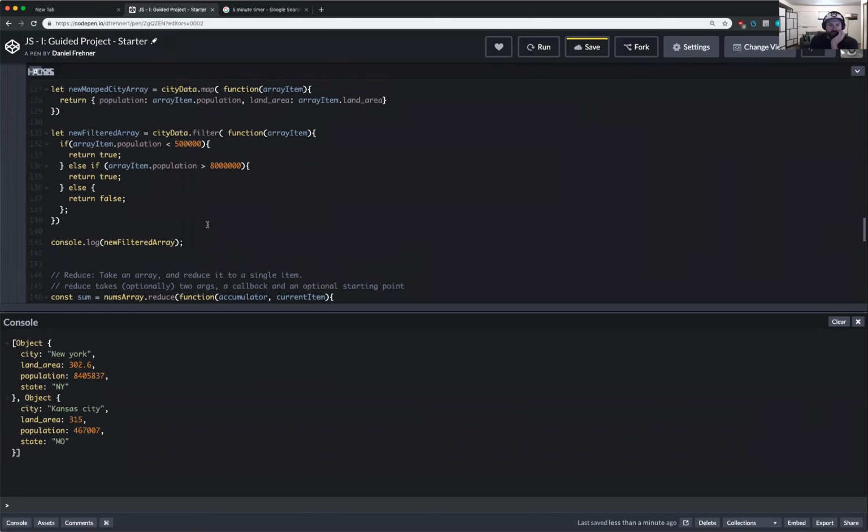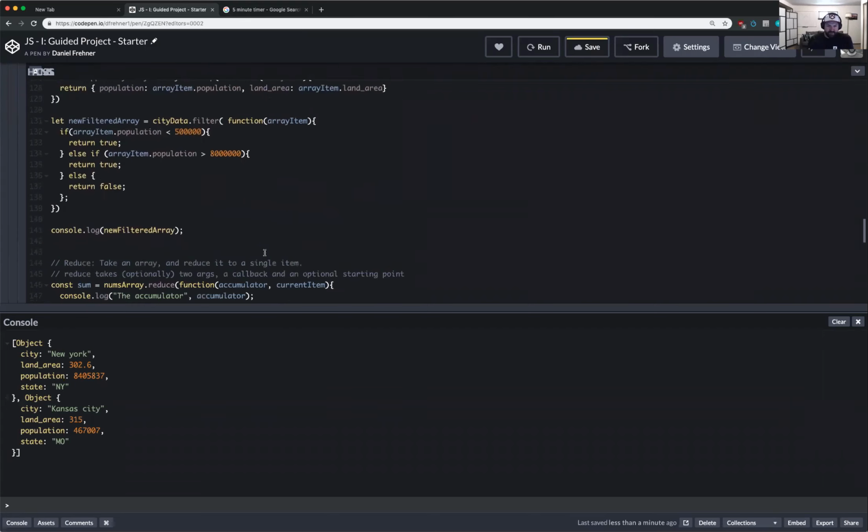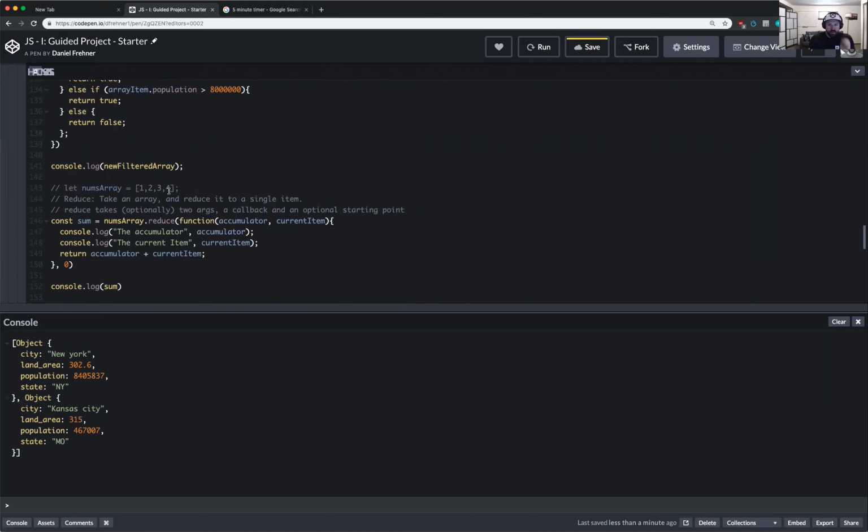We can see this. So we have the nums array here: 1, 2, 3, 4. Let's just bring this down and we can visualize it. The first time, it's going to pass 0 as the accumulator and 1 as the current item. We are going to return 0 plus 1, so we should get 1 as the accumulator next time and 2 as the current item. It's going to go 1 plus 2, and we'll get 3 as the accumulator and 3 as the current item. We'll get 3 plus 3, and then we'll get 6 as the accumulator and 4 as the current item, and then we should console log 10 out.